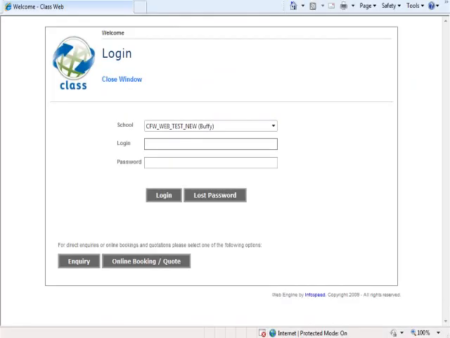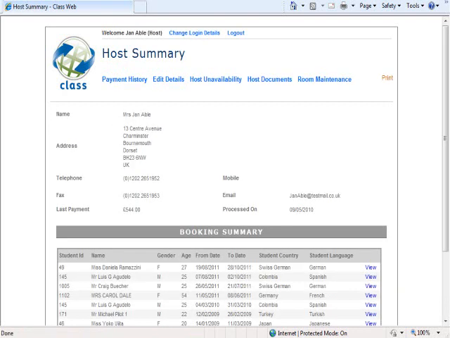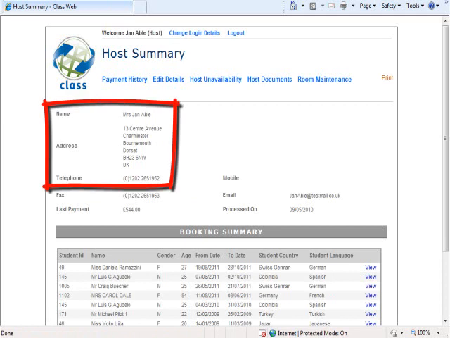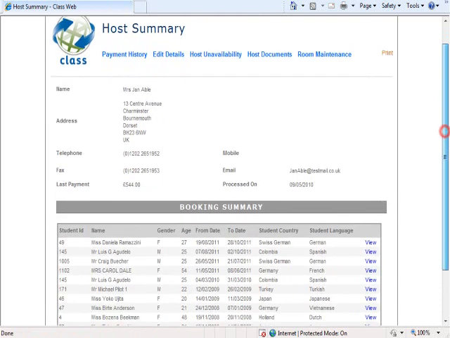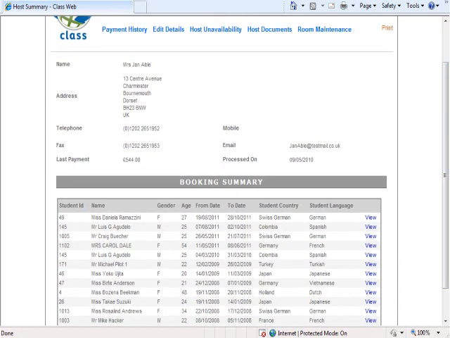Now we will move on to accommodation. Although open to all types of accommodation, we will demonstrate a typical host family's record. On top of the screen, you have the accommodation name, address, etc., and even the value of the last payment made. In the bottom section of the screen are a list of the students booked to stay at this particular accommodation, with the option of the View button to see more information.